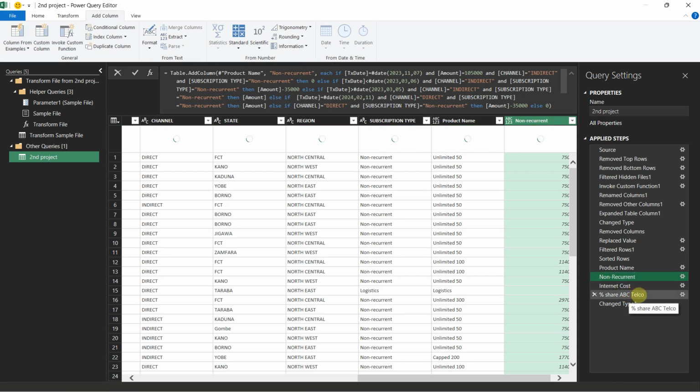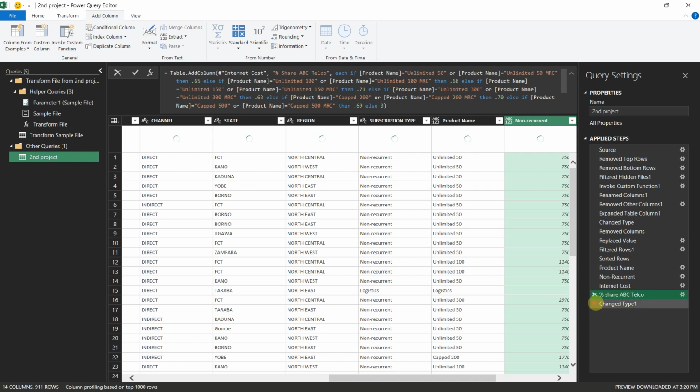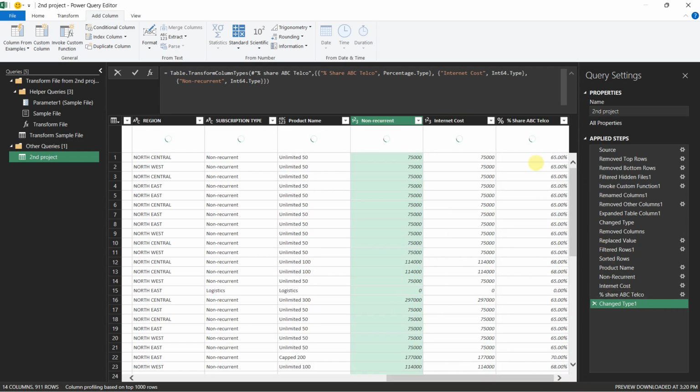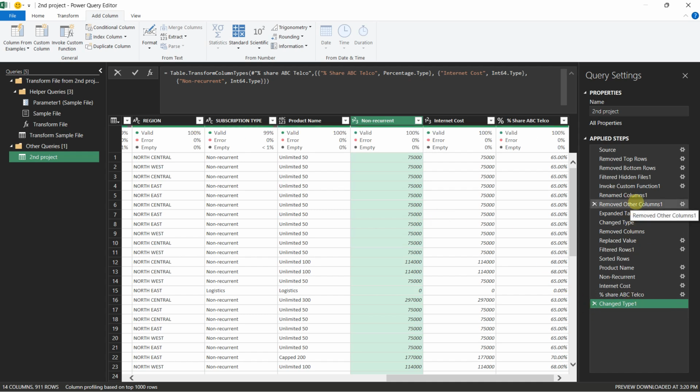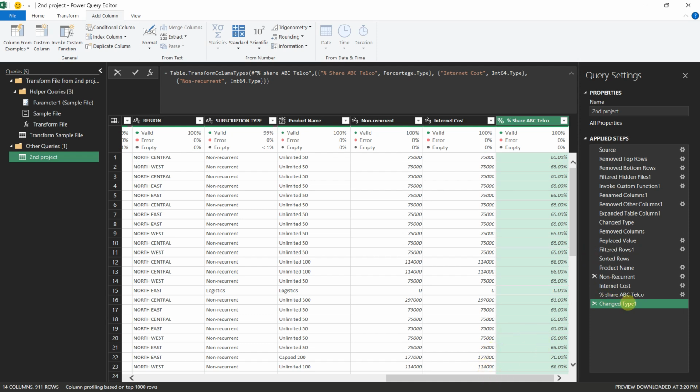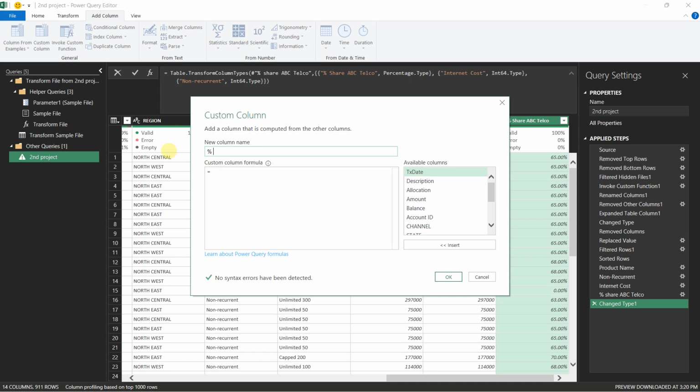So the next thing we are going to do is get the percentage share of Azyten, right? So it is just 1 minus this. Now we'll just leave it like this. So we can then create a new column and say percentage share Azyten, and let's see, percentage share.